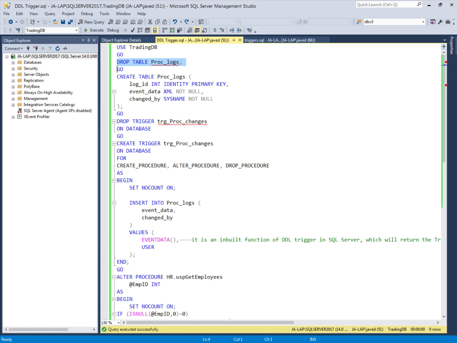We will create a table which will store the changes whenever we do any structural changes, and we will create a DDL trigger for stored procedures. Whenever we create the procedure, alter the procedure, or drop the procedure, this trigger will store these changes in a table which we will create here. So this is the table we are going to create, proc logs, and it will save the changes in this field in XML format.